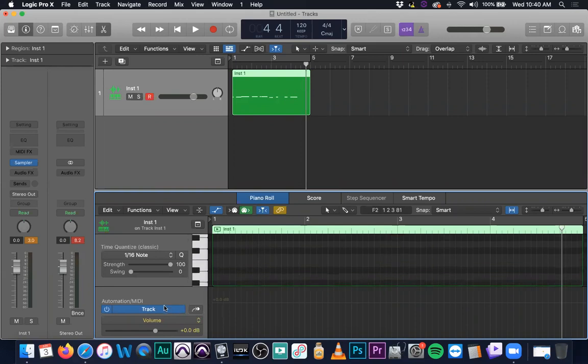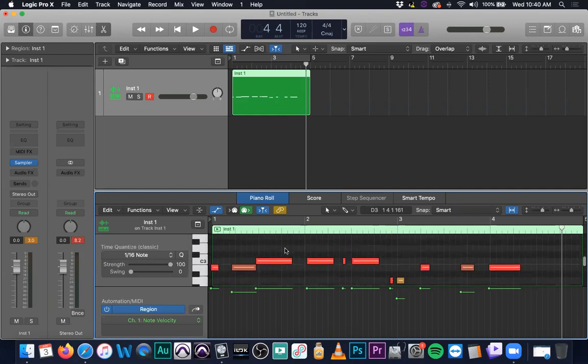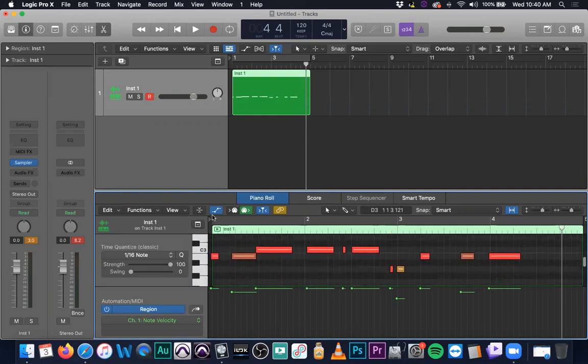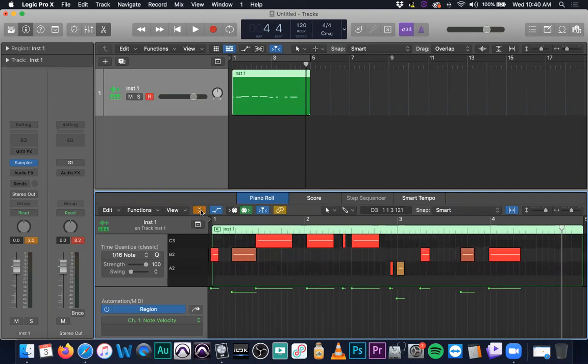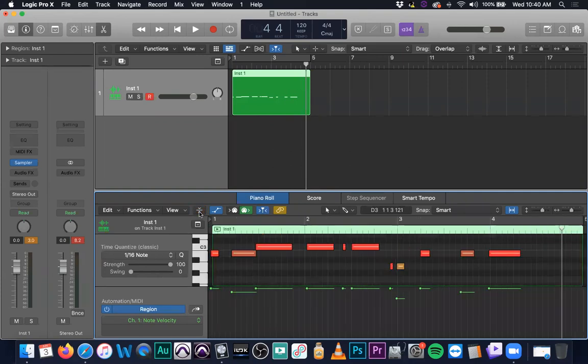Also, we have track velocity and volume. And this is for every single MIDI performance that we do down here in the editor. The other thing that's nice too, I don't remember that being an option, but pretty cool.